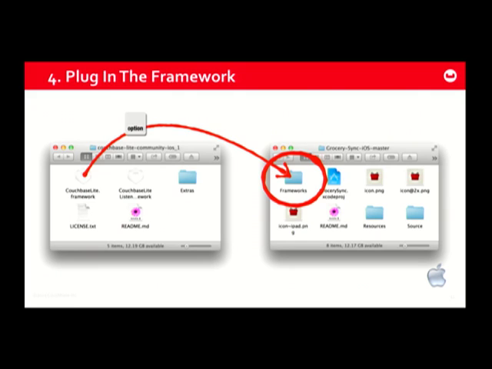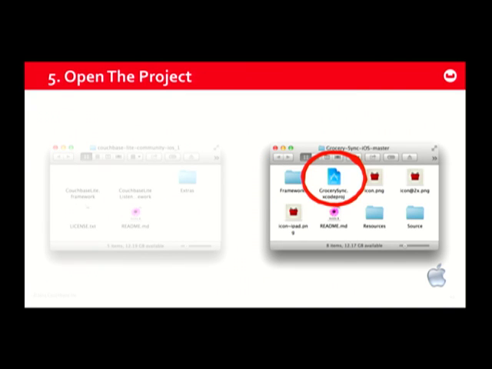Adding the framework is really easy. You just drag the Couchbase Lite framework into the frameworks folder in Grocery Sync. We didn't include it in there automatically just because we don't want to have to update Grocery Sync every time we update Couchbase Lite and bulk up the size of the repository. And then finally, you open the project. Just double-click the Xcode project, and then you can build and run it.